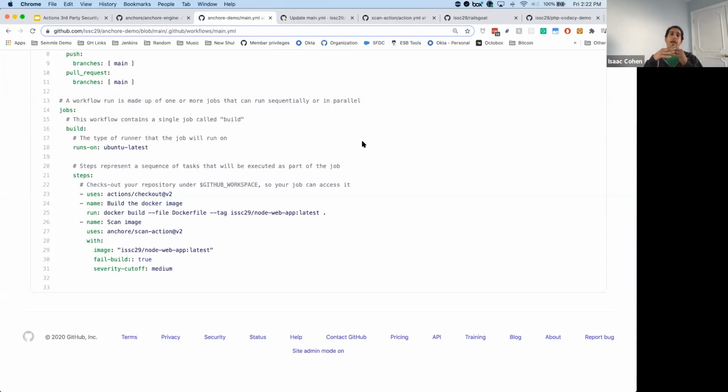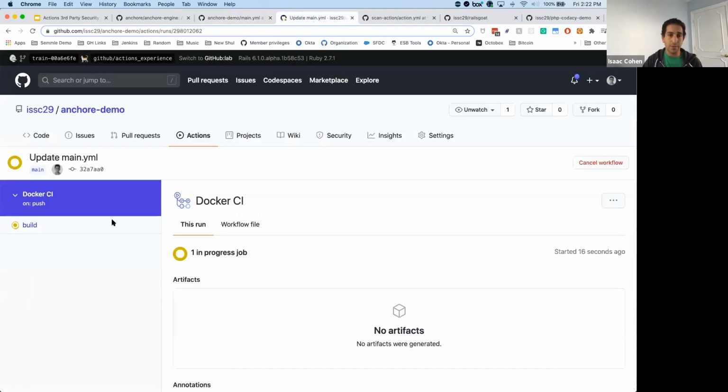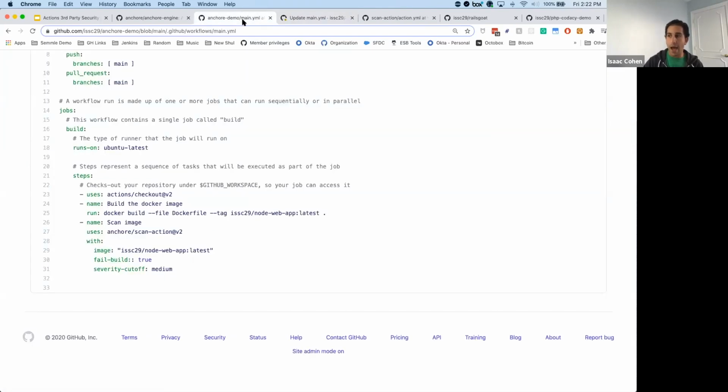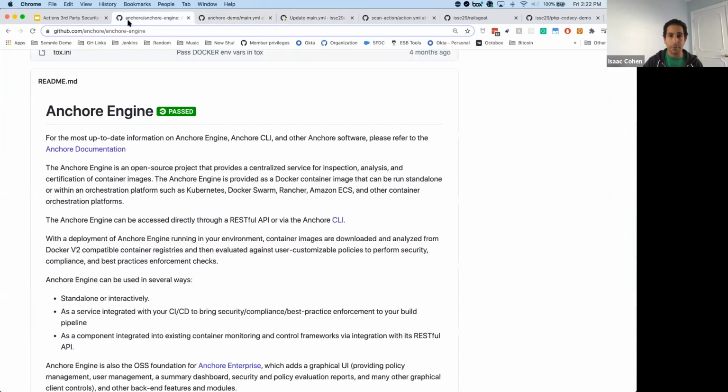So pretty much Anchore creates this JSON file. Now, one thing that we can do is view the results within the UI, but sometimes we want to actually create or store that build file, that JSON file with all the vulnerabilities. Well, we can do that very easily with actions, and this is where the upload artifact action comes into play.